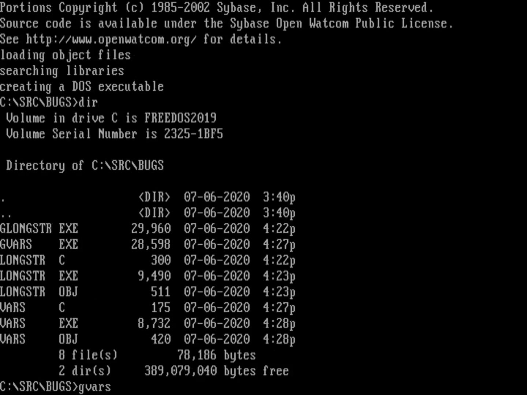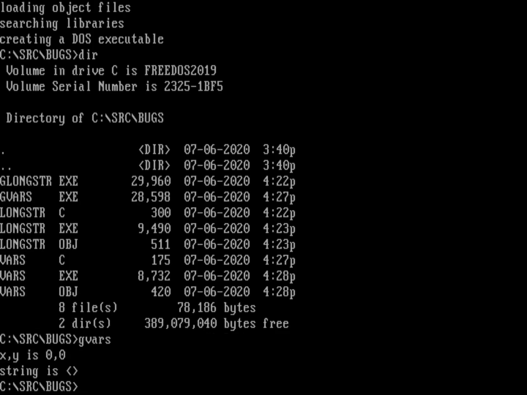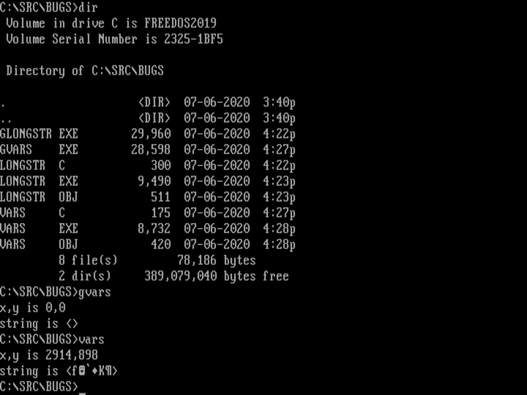So gvars, that's the one compiled with GCC, and that one does initialize the variables to 0. I wouldn't rely on that because if we run vars, which is compiled with OpenWatcom, we're getting a whole bunch of garbage. So be very careful that the values that you are picking up are actually initialized. Now I could do, let's try to do a malloc real quick.